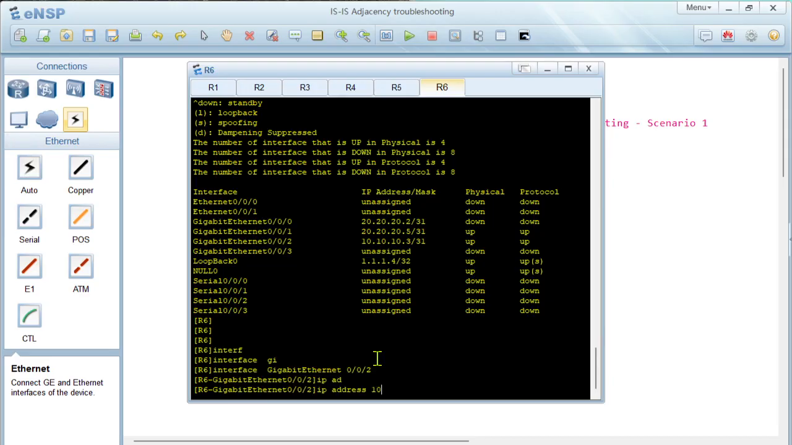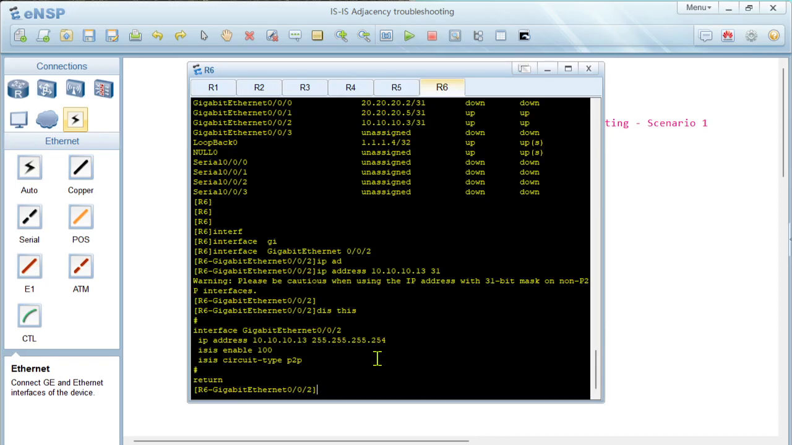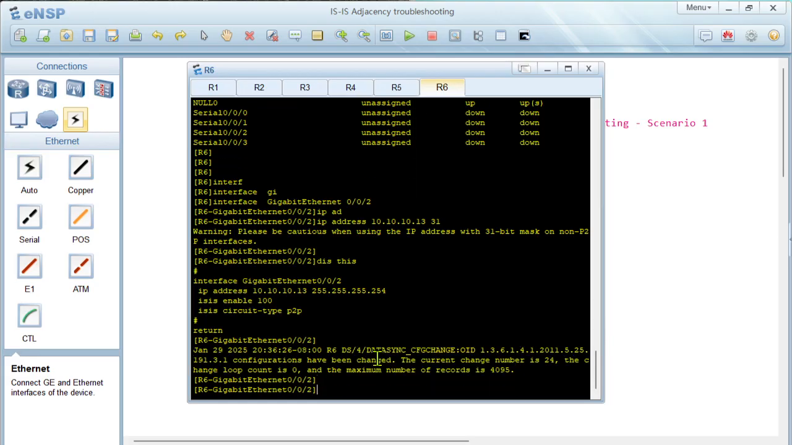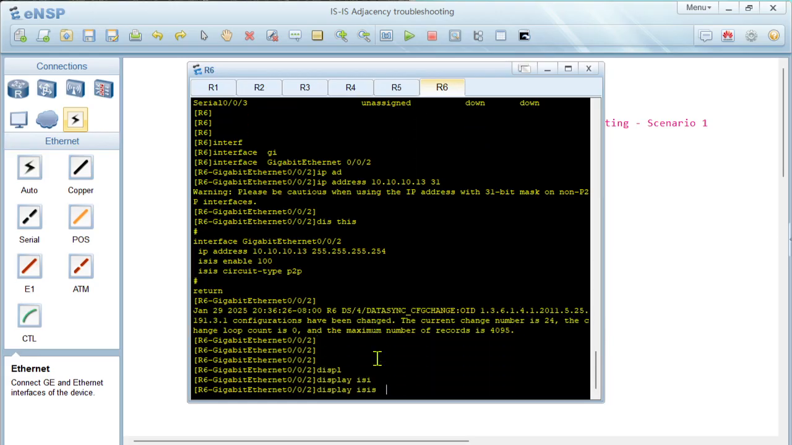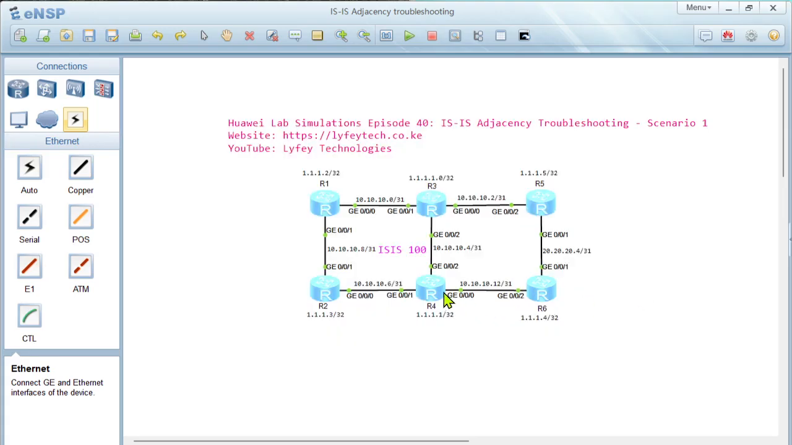IP address 10.10.10.13, mask is 31. Display this. Then we check display ISIS peer. Now we have the adjacency between R6 and R4, because we have corrected the wrong IP that was configured on R6. So this is a very common scenario.